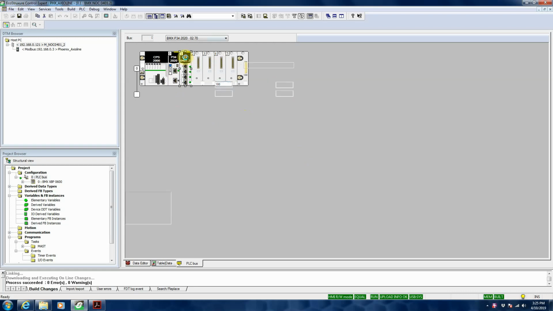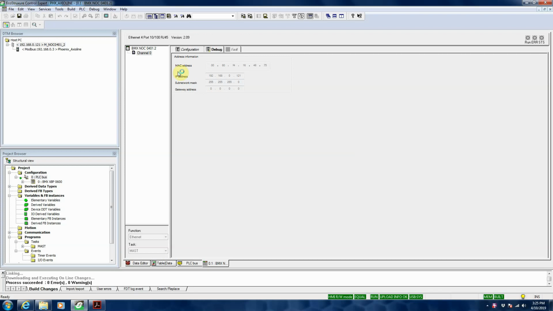If I double click on this card, we have to give it some areas of memory to put the information. So for the input information, I'm going to start it at memory word 100, and I'm going to leave 100 words space for it. And for the output, I'm going to put it at memory word 200 and give it 100 words of space.